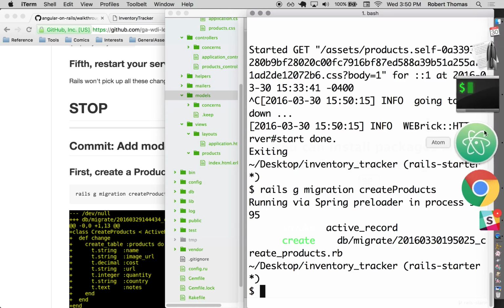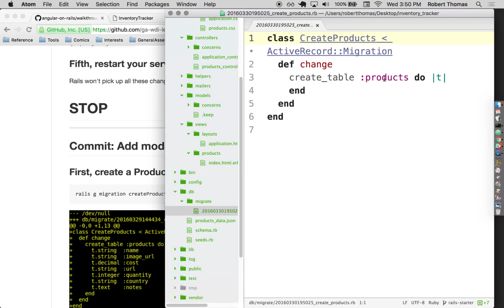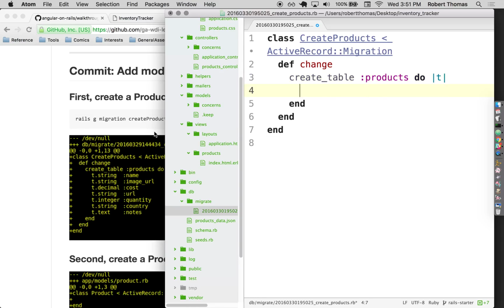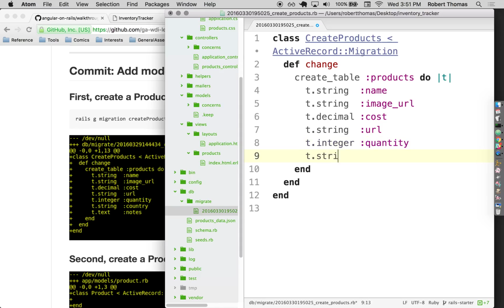Okay, cool. So I made this migration. So that's going to be in here. And now this is a place where I really should have just let you guys copy and paste this, but I didn't. So I'm going to type it out. t.string name, t.string image URL, t.decimal cost, t.string URL. Okay, cool.